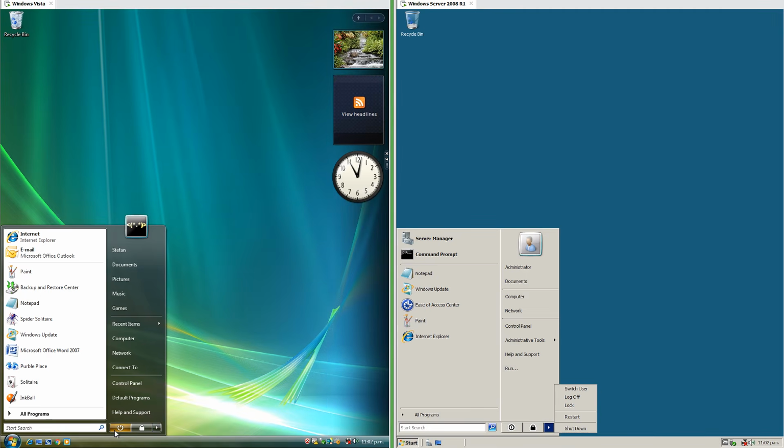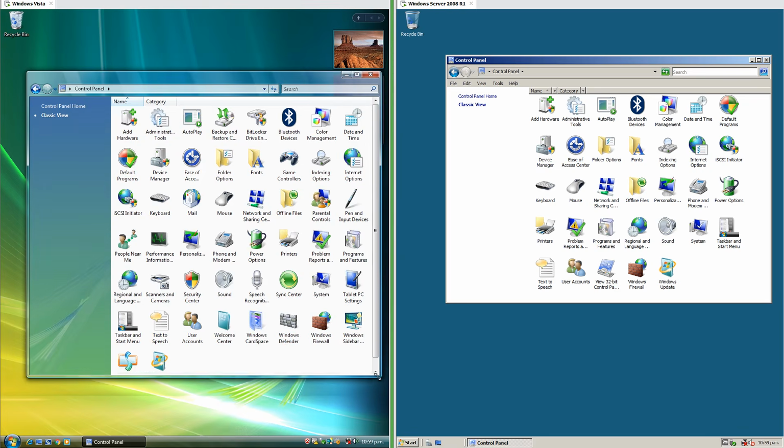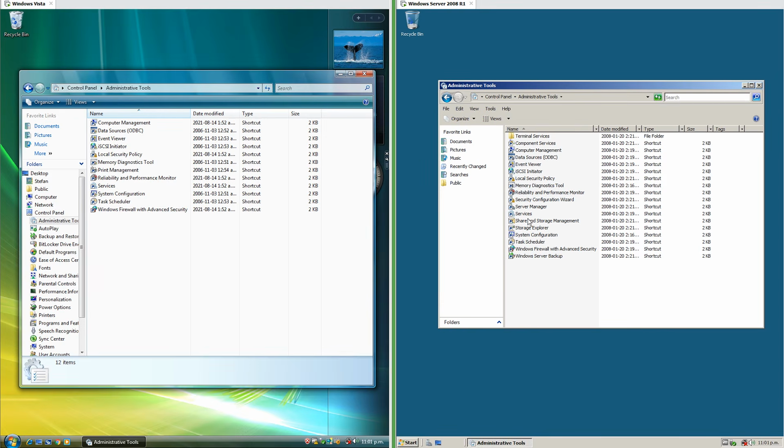In Windows Vista the default power action is standby, and in Windows Server 2008 the default power action is shut down. In Windows Vista when you drag a box on the desktop it has a solid blue outline and a blue transparent fill. In Windows Server 2008 it has a dotted color negative outline and no fill. In Windows Vista there are more control panel items than there are in Windows Server 2008. In Windows Server 2008 there are more administrative tools than there are in Windows Vista, including Server Manager.